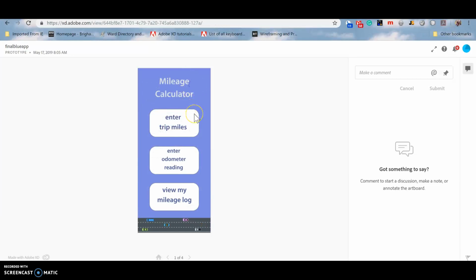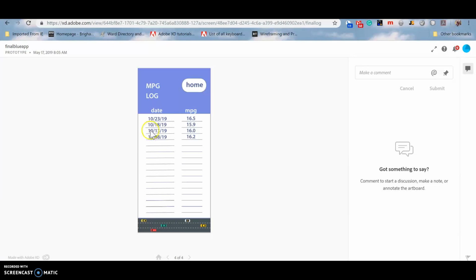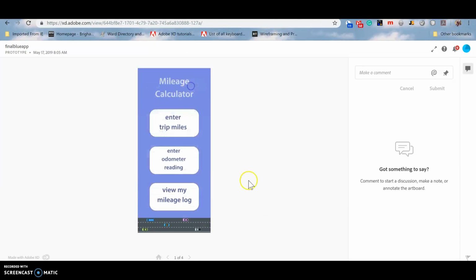But what if you just want to see how well your car's doing? You don't have anything to enter. You go to view my mileage log, and again you're able to go here and scroll down all the way to the past 100 logs.